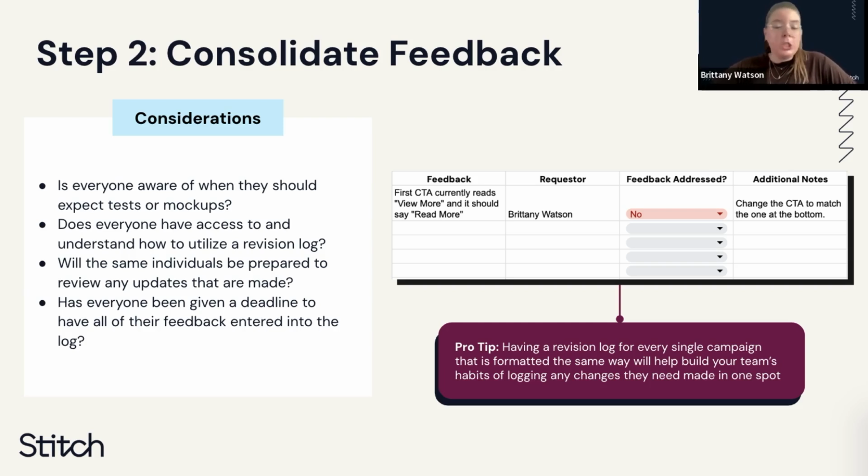The other thing to keep in mind is after somebody gives their feedback, their job isn't necessarily done. Those revisions are going to be made and those new tests are going to be sent out. It's fair to expect those individuals to then go and review the new test to make sure that the update was made in the way they expected it to.